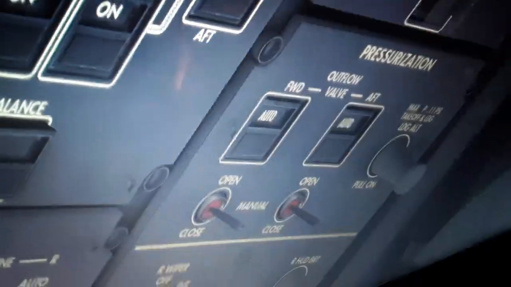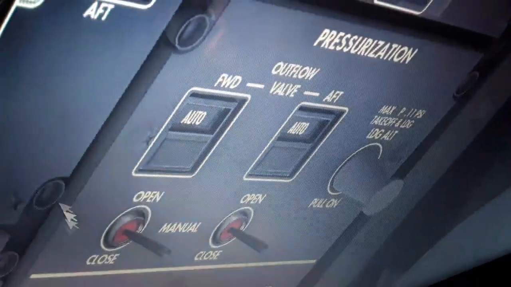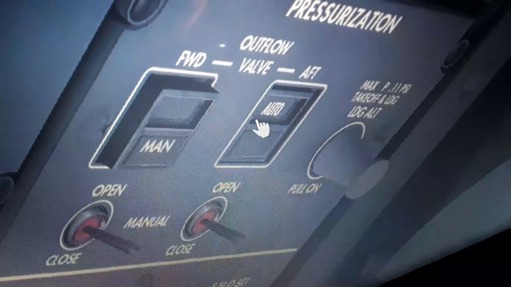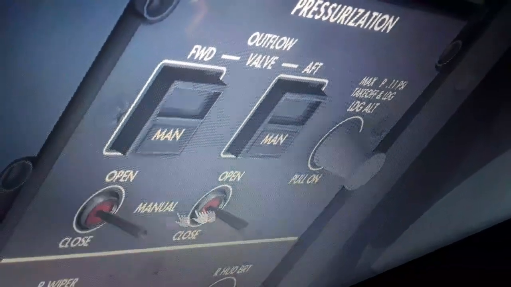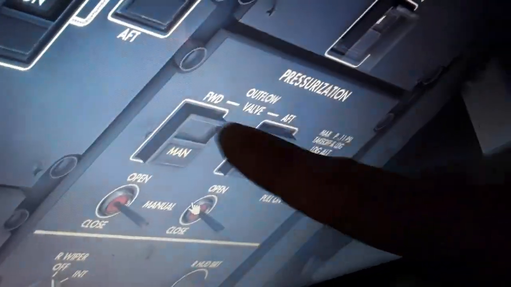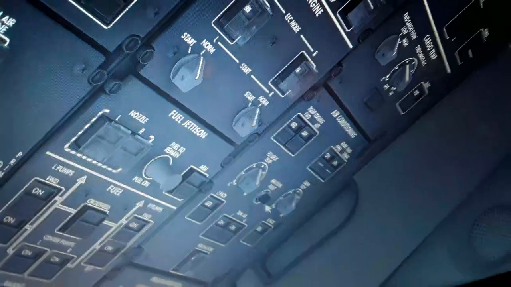Also we have the cabin pressurization system. You see the outflow valves in auto or manual. We use the outflow valves to line the descent like this. So we set back in the manual. From the manual to the auto, we have air conditioning, ventilation, pressurization, oxygen.